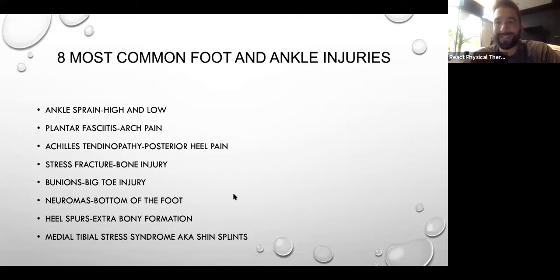Heel spurs are just an extra formation that we see at the heel bone, which may or may not produce pain. Sometimes folks that have x-rays and imaging will experience pain, but I have had patients, and my colleagues have had patients, where the presence of the spur itself may or may not produce symptoms.